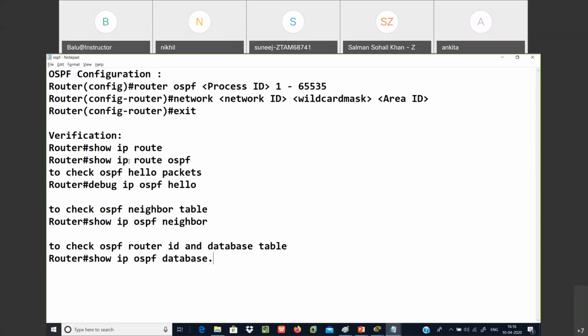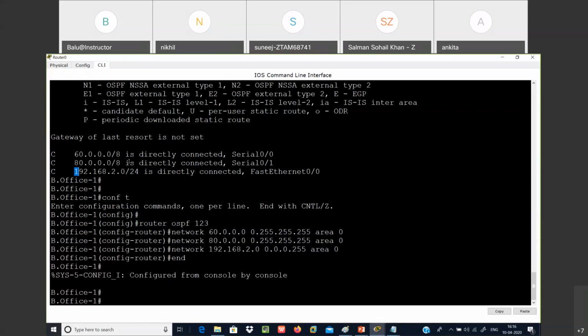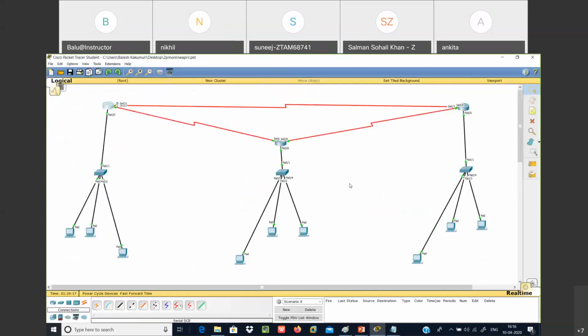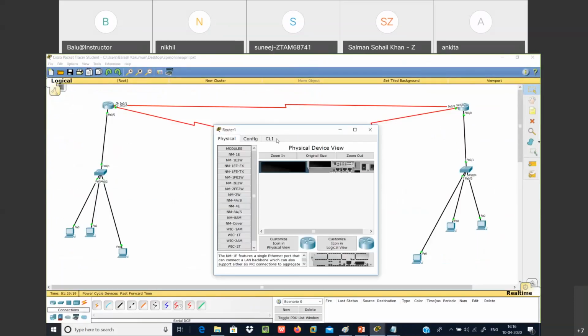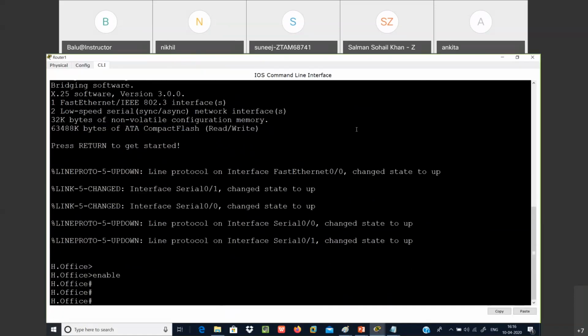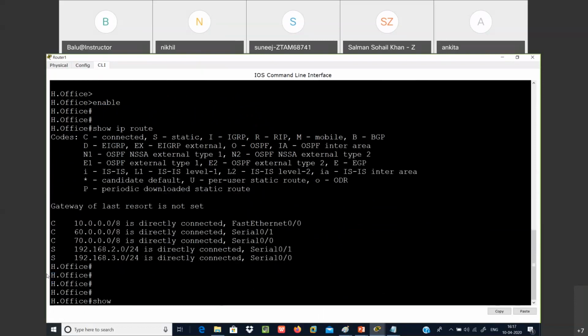Which IP address? The router is already configured. Branch 1 is configured, right? Now we configure branch 2. There is already static routing there. If static is already there, OSPF does not work. Let me remove the static routing.